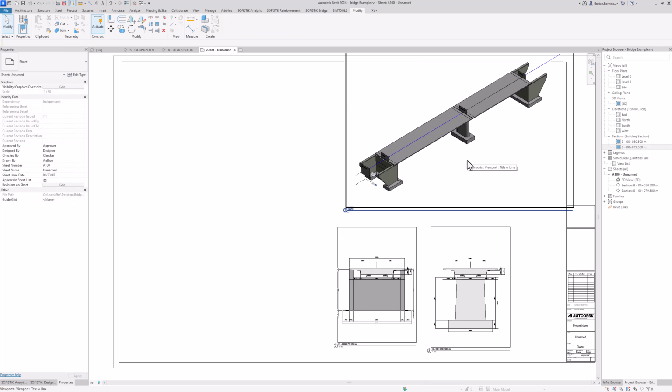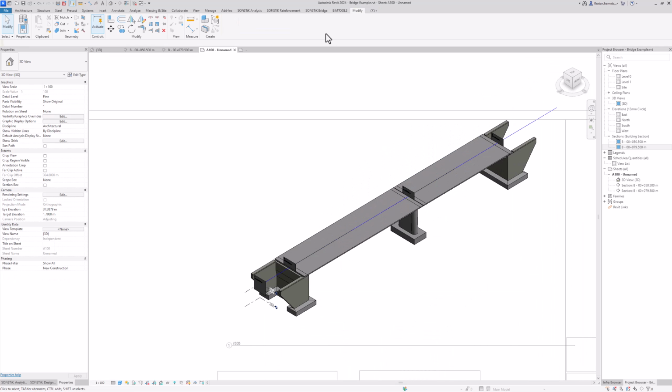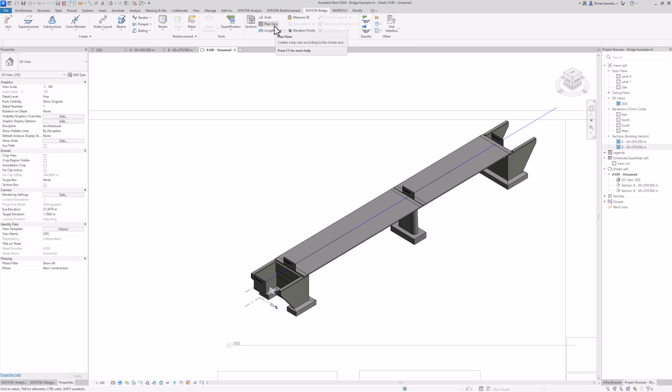Now we can also work directly in our drawing. I can enter my view via double click, go to the SOFiSTiK Bridge and Infrastructure Modeler app, and continue with my Planview. This is the next option that we want to take a closer look at. The Planview, once again, requires me to select an axis.